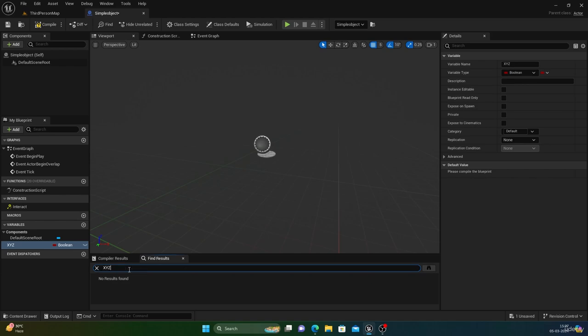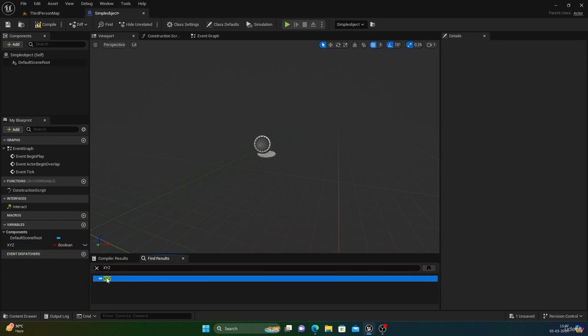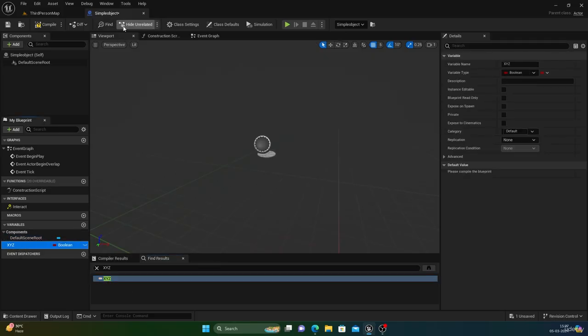So I can go here and type xyz, so it is showing me that it is a member variable, which means the variable is present within this blueprint. It is a local variable, and it's a boolean data type. So this is how you can use the find option, and then you can use the hide unrelated option, which means if you select a function, anything else that is not related to the particular function, or nodes as people call them, gets hidden. You can use this option.